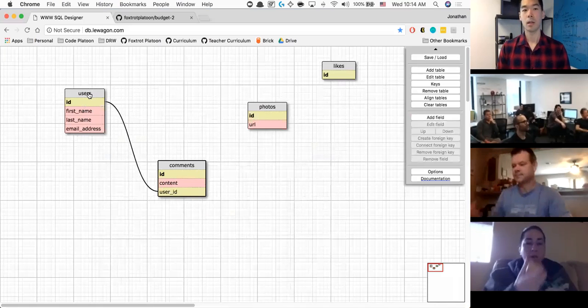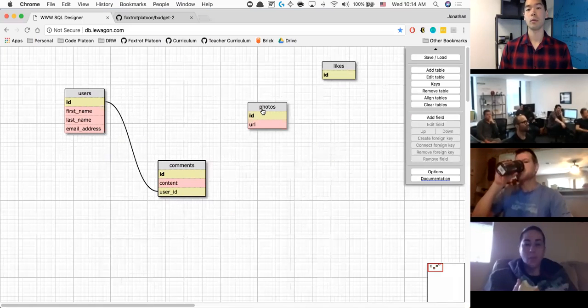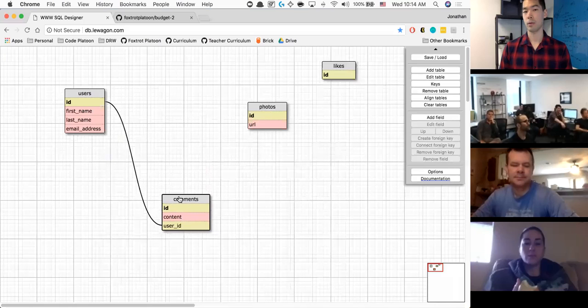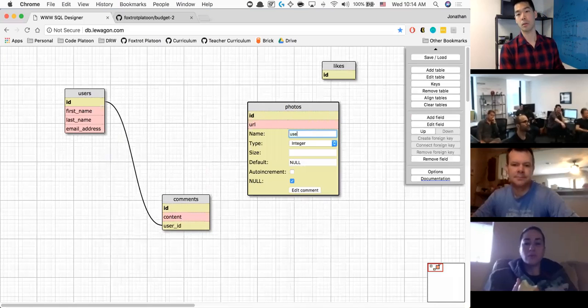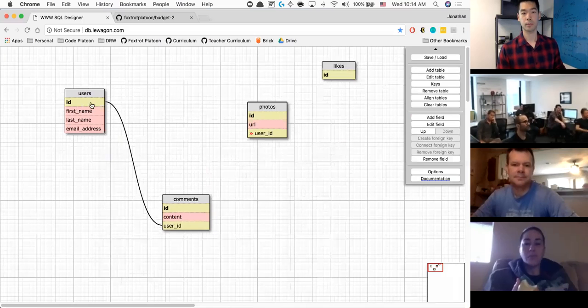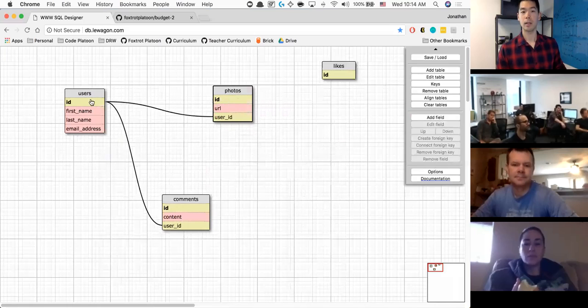I like this. A user has many photos, or a photo has many users? A user has many photos. And a photo, in that case, belongs to a user, user ID. A user has many likes, or a like has many users? User has many likes. Does a like belong to a user? It kind of belongs to a photo. Sure.